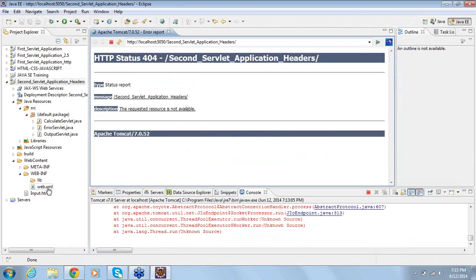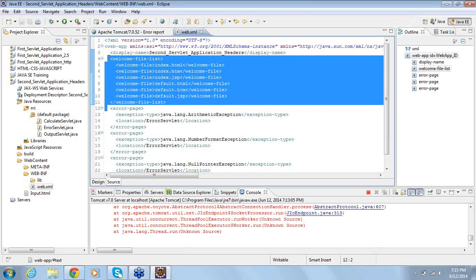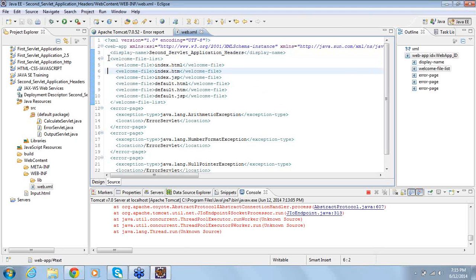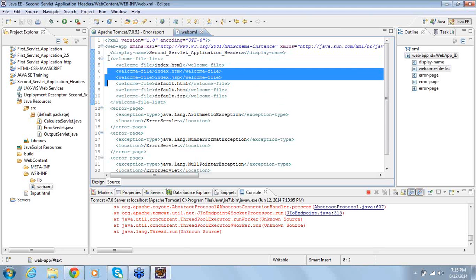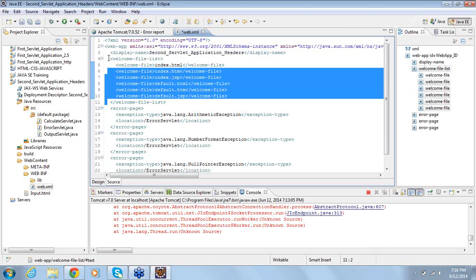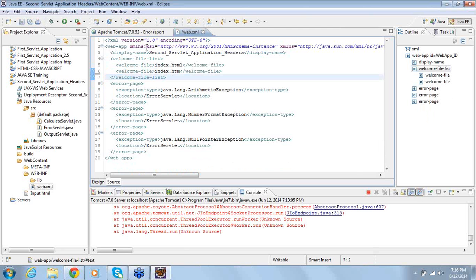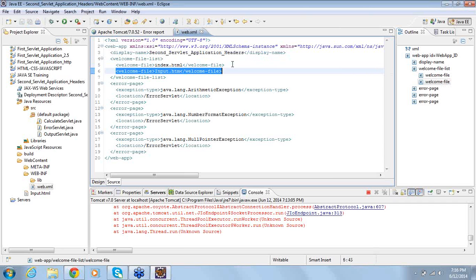You have a web.xml. In the web.xml, you have a welcome file list. And in the welcome file list, you have welcome files. So you can have many welcome files. But how is it possible to have multiple welcome files? What exactly happens is, when you have multiple welcome files, it searches for the first welcome file. If the first welcome file is not found, then it will go for the second welcome file.